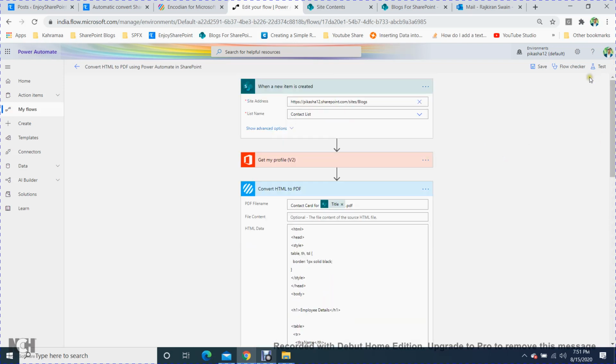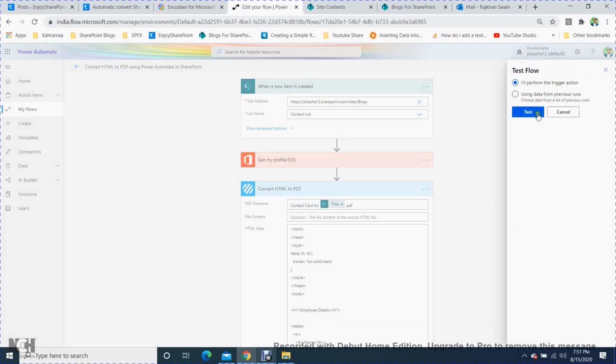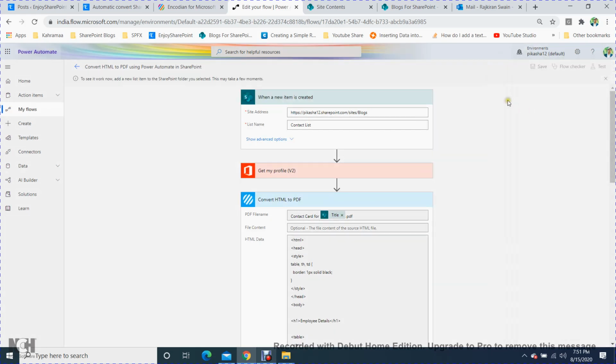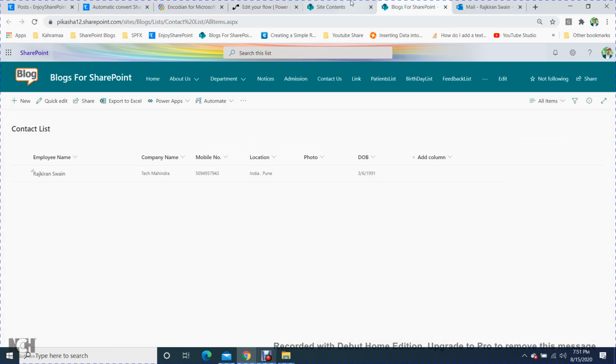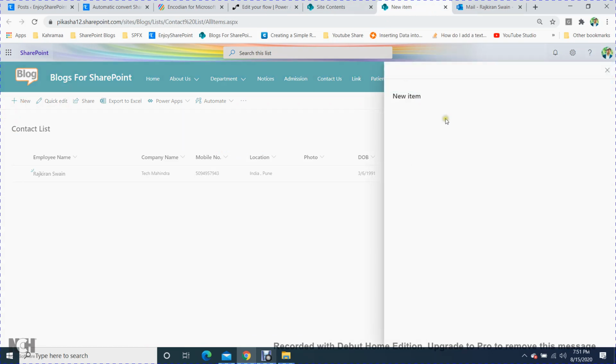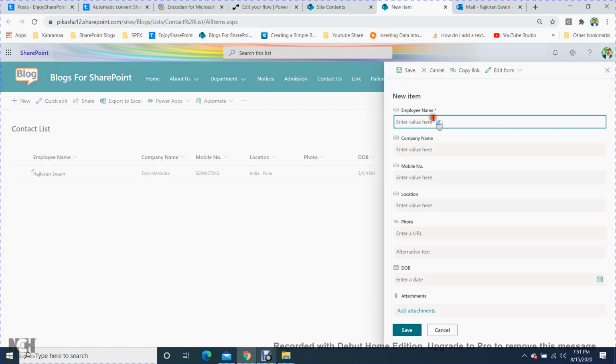So next I am going to create a flow here. So I'm going to test this. I'll just prepare a trigger action. Just let's see what is happening here. So now it started. Just let me add one more item here. I'm just going to add an item here.